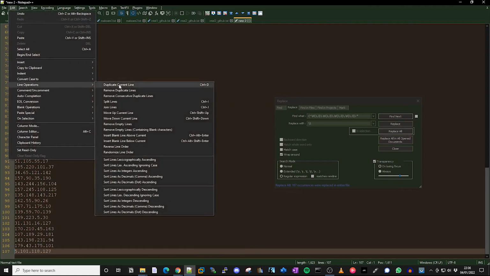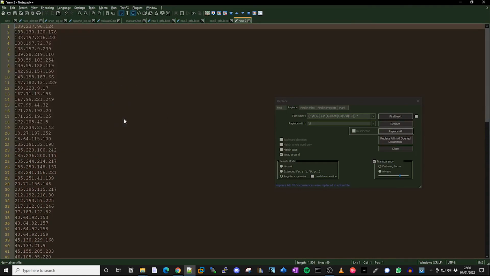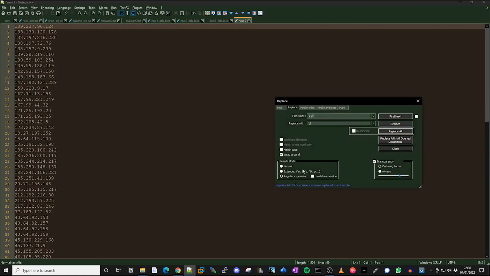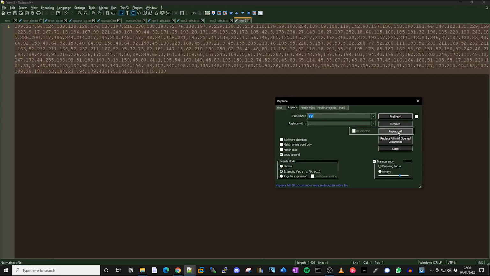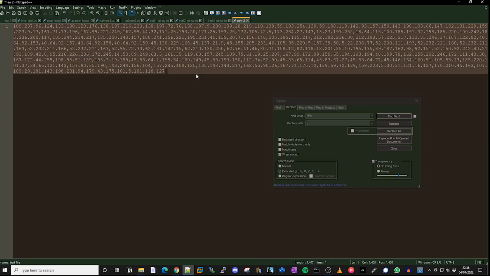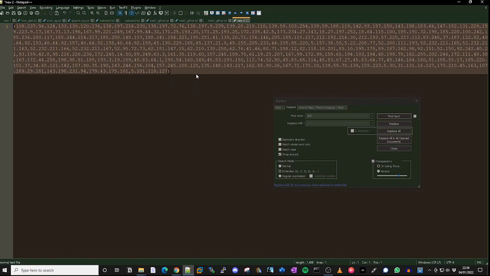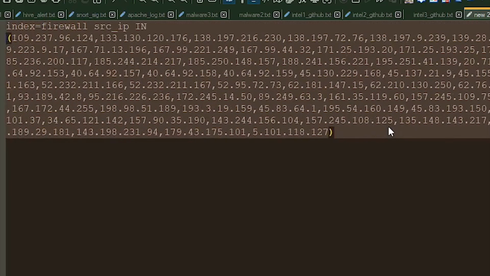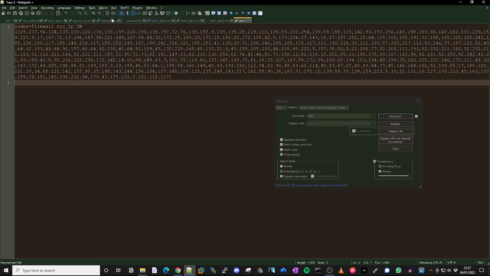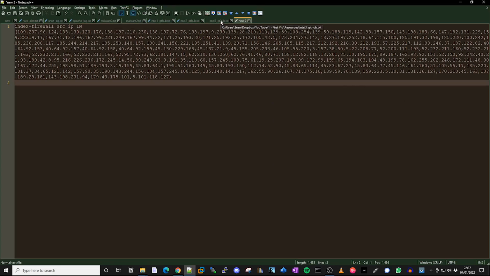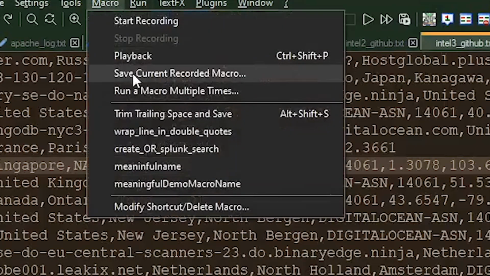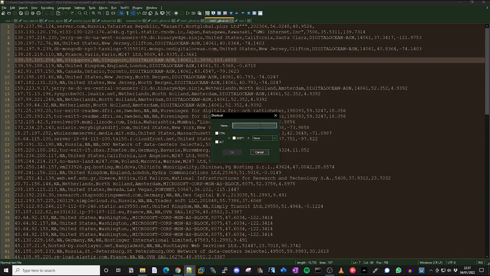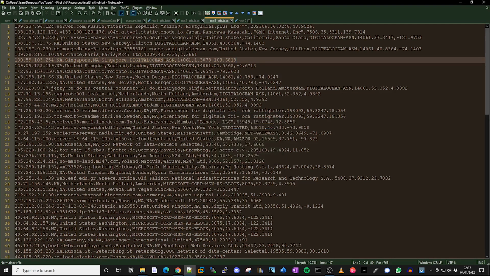Remove duplicates. Separate them by commas. And add the extra bit of Splunk syntax at the beginning. Next, I need to stop the macro, and then I need to save it by going to Macro, Save Current Recorded Macro, and name it something meaningful.